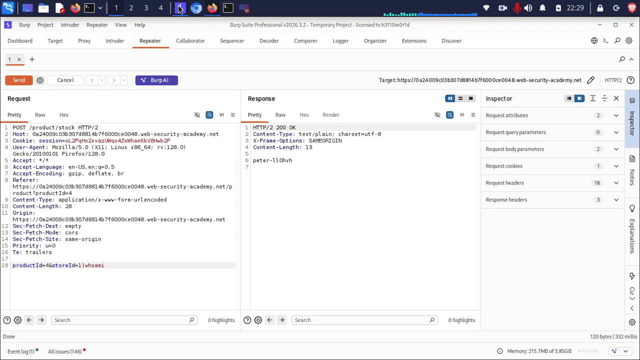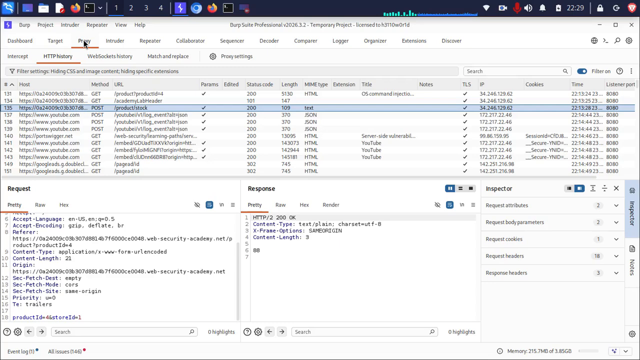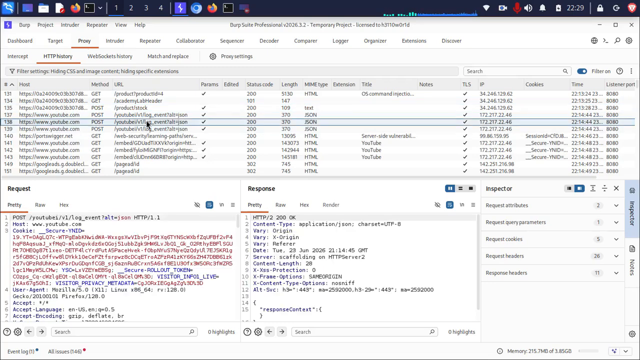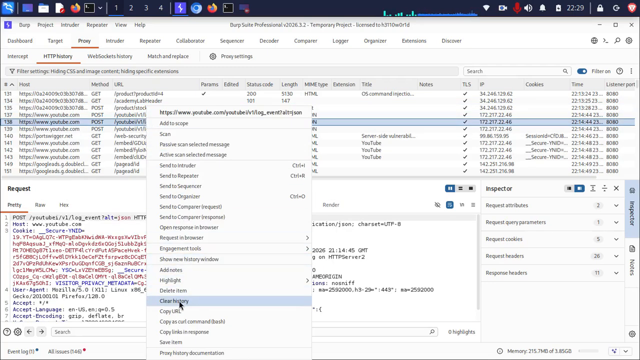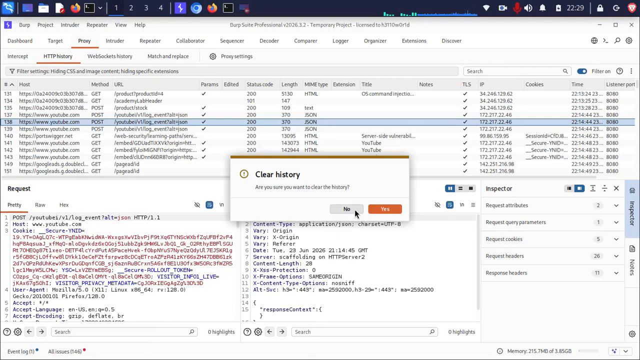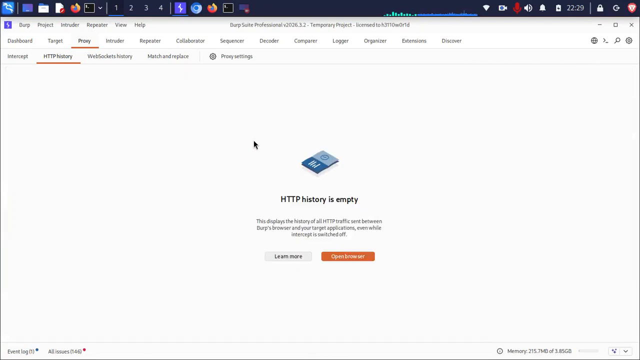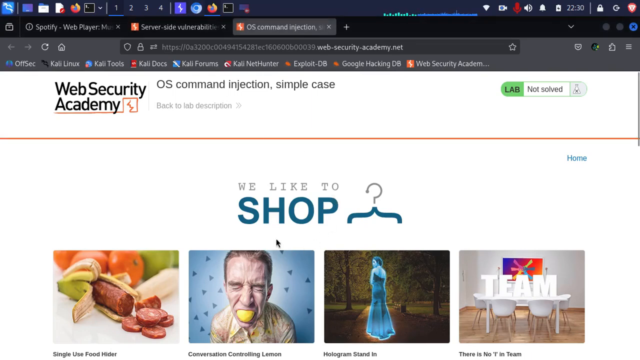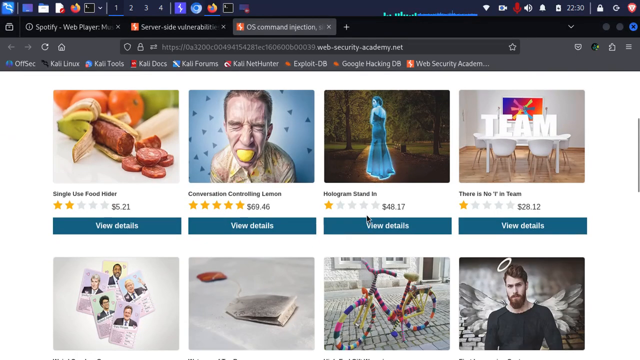While the lab loads, and as usual my Burp is already running in the background, we'll just clear the HTTP request log so that we'll be able to see the right request we're looking for. So our lab is loaded and ready.